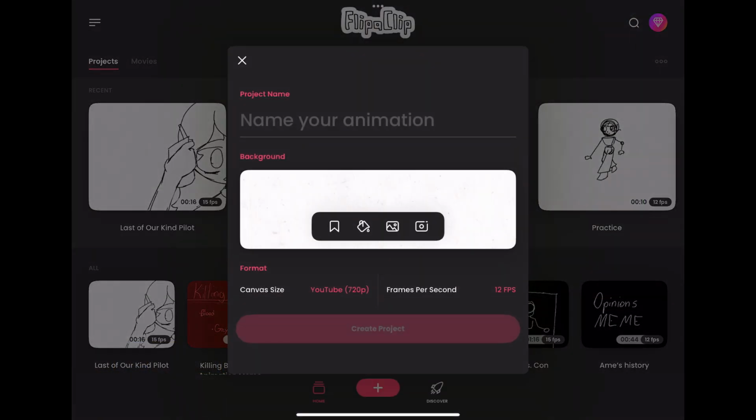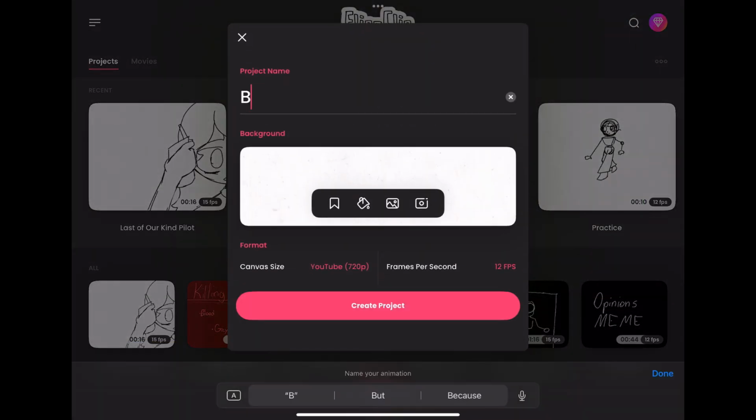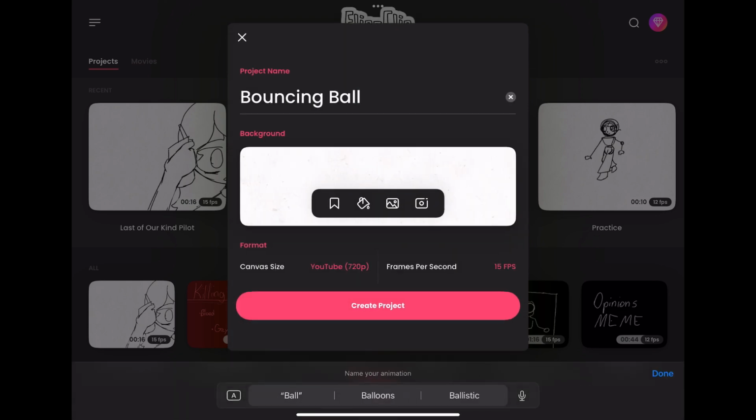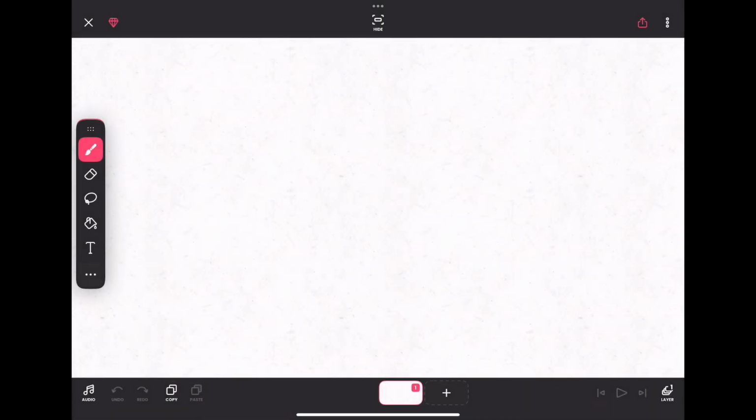Finally, step 4, creating your first animation. Let's start out with a bouncing ball. Now, I'm going to use 15 frames per second because that's what I'm more used to, but I'd highly suggest a beginner use a lower FPS. Here, I'm going to make my brush tool the appropriate size that I want.